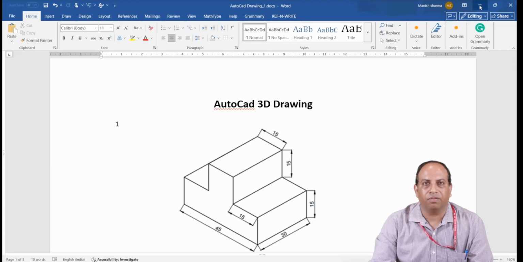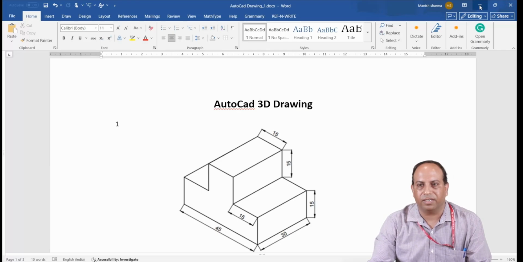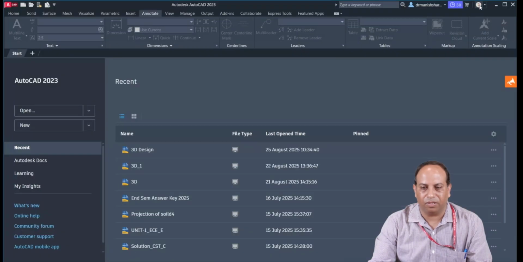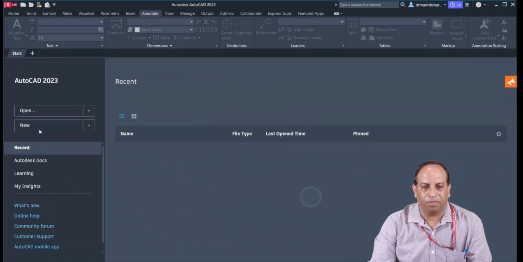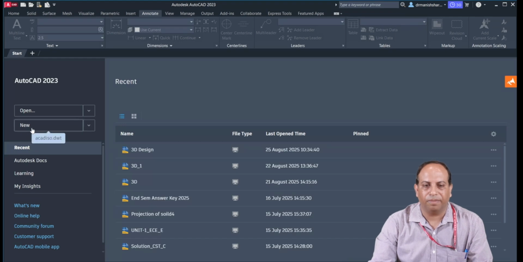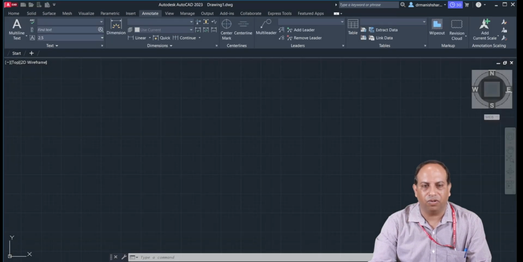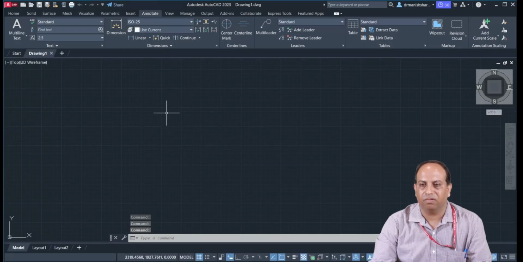Because we want to make a drawing in the AutoCAD, I have already installed the AutoCAD student version. Let me open the AutoCAD student version. Once it is open, we need to open a blank file. We can choose the new option. Let us go to new. Now this is the interface of the AutoCAD 2023 version.